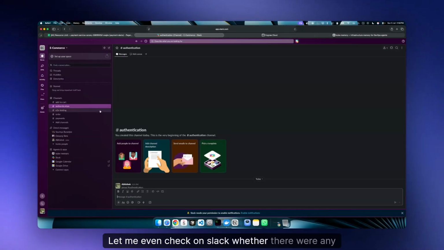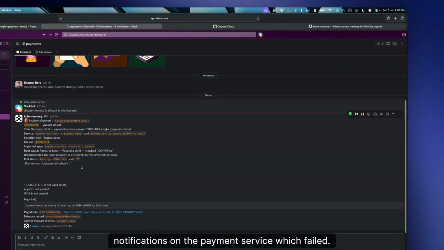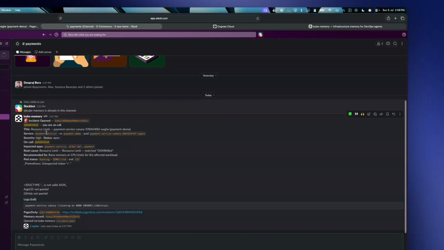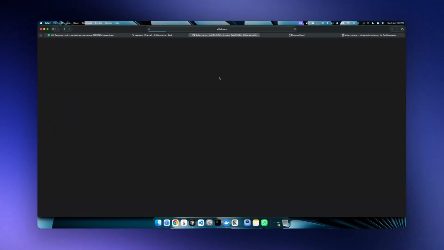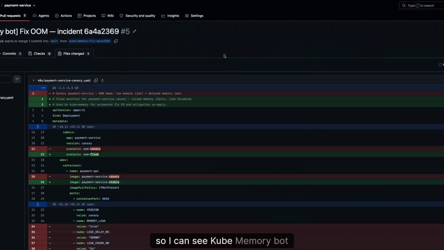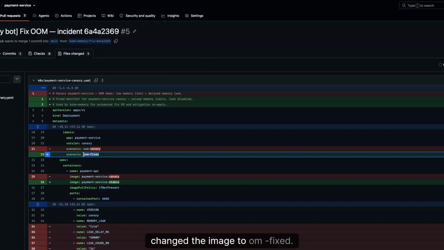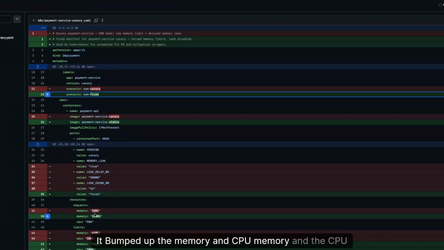Let me even check on Slack whether there were any notifications on the payment service which failed. So I can see that I'm tagged as an on-call engineer, and it was a payment service failure where this pod failed to get spun up. And when an on-call engineer is tagged, I get tagged with the PagerDuty incident to fix the issue, and even a fix PR for the same. Let me get the PR. Yep, so I can see the kube-memory bot changed the image to OOMKilled. It bumped up the memory and the CPU limits.